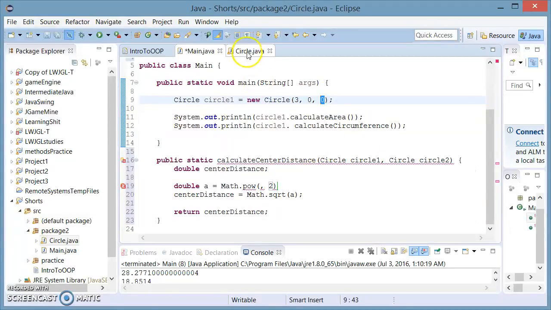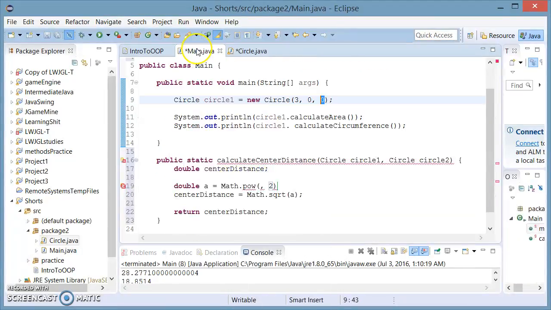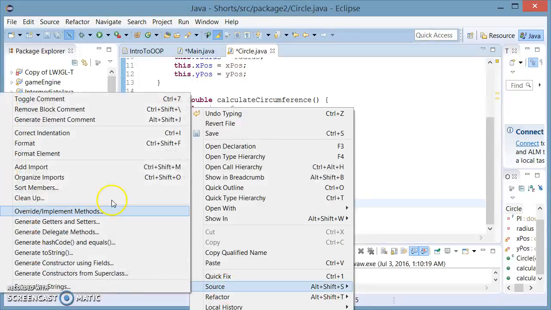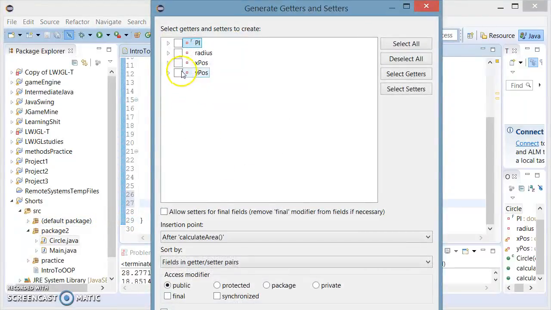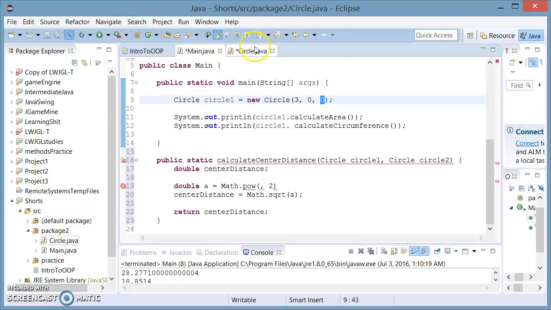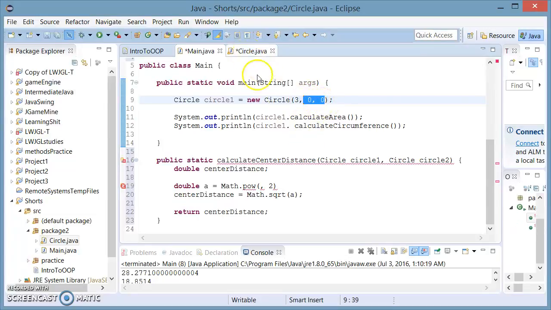The only way I can do that is by going back into our circle class and generating getters and setters. With this, I'm going to be able to call this information into this class. I'm going to quickly generate getters and setters because it's a lot easier than writing them myself. I'm also generating them for x and y position, and actually I'm only going to be needing getters at this point. When I call this method, it is going to return the x position and y position from right here. So I'm going to go back into our main class and quickly finish this program.